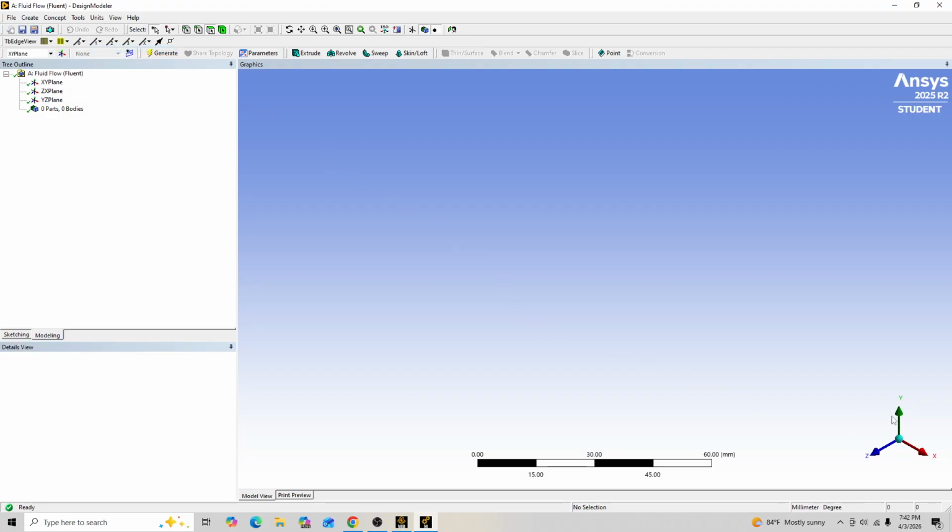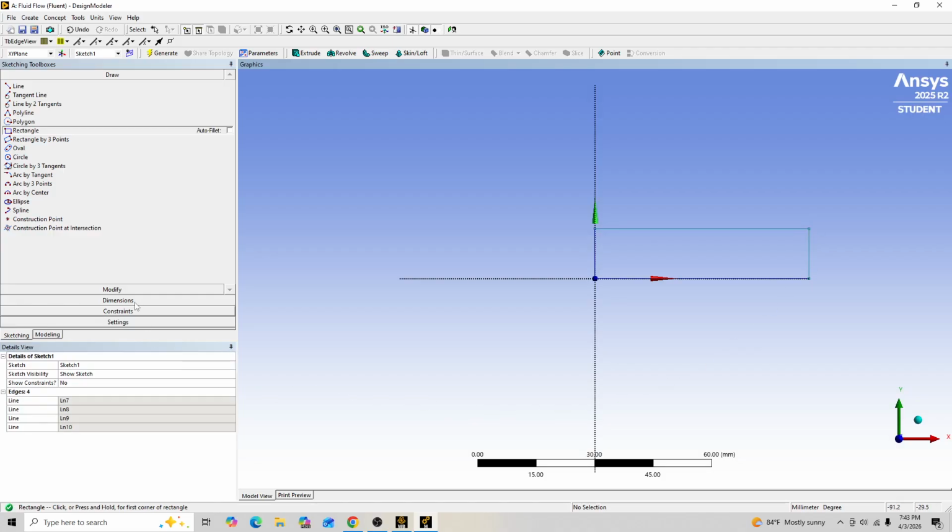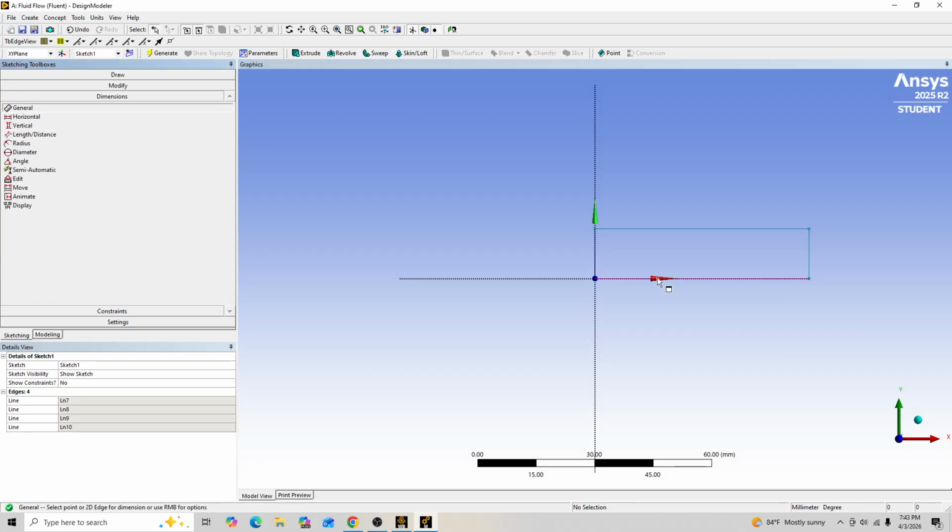We'll get into the XY plane by clicking on this little Z down here, and we'll go to sketch. Then we'll click rectangle. Like I said, we're just making a flat plate, so it's just a rectangular surface. So go ahead and make our rectangle. Go down here to dimensions, general, and just click right here, and right here will work.